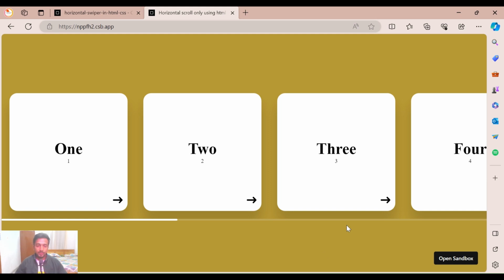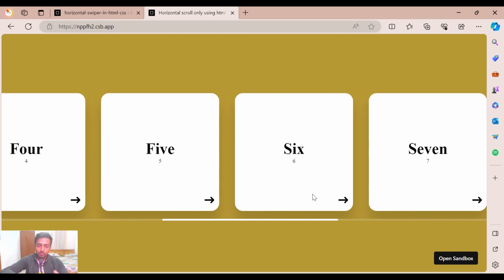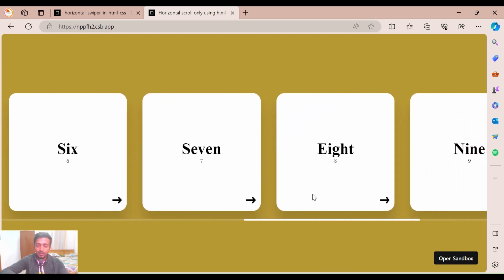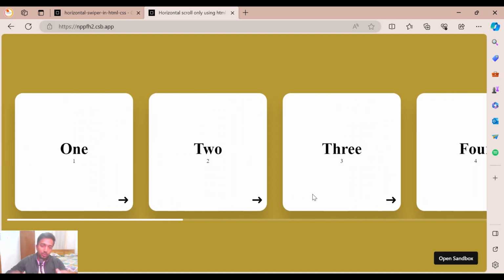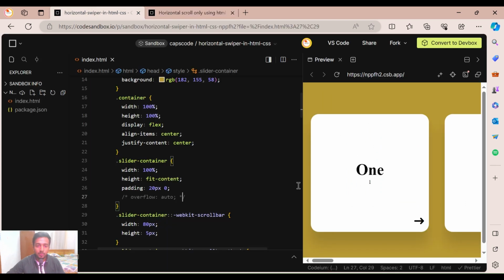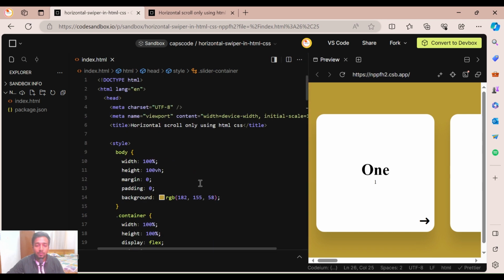Hello developers, today we'll see how we can develop this horizontal card swiper using only HTML and CSS. We will not use JavaScript, and we will also not use any kind of external libraries to create this. This will be just using only HTML and CSS. So this will be the code. We'll use this code sandbox, and I'll share the code link as well.